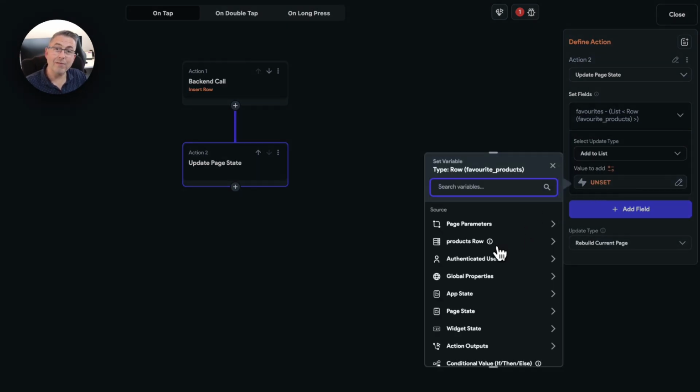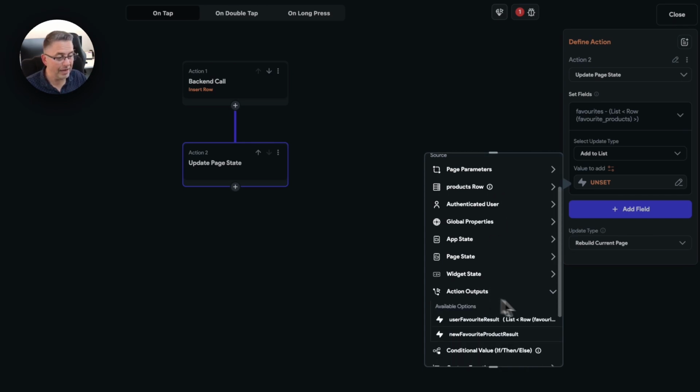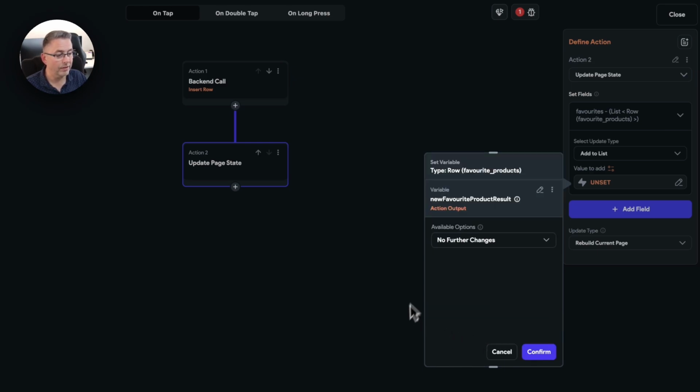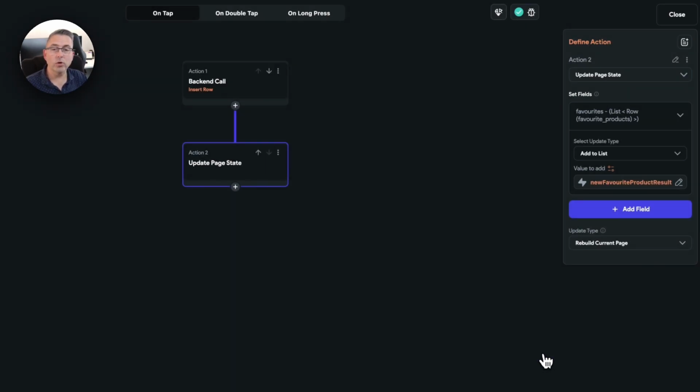Well, once again, because we've got that variable coming back, the action output, we can select it here. Action outputs, just move down here, and you can see I've got this new favorite product result. That's our new record that's just been created. Just hit confirm. That is all going to be then associated, and of course the new ID is going to be in there as well, and we're going to be able to use that very, very shortly. But that's it. That's all that we need to do.